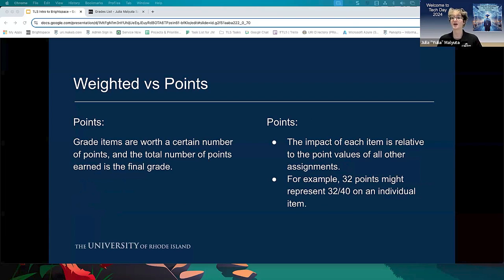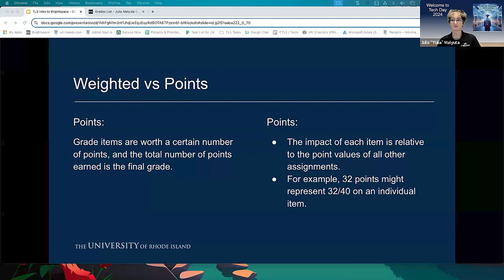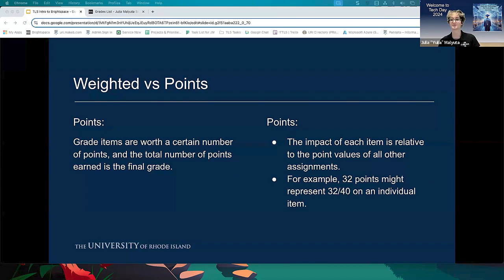And points, grade items are worth a certain number of points, and the total number of points earned is the final grade. So the impact of each item is relative to the point value of all the other assignments. For example, 32 points might represent 32 out of 40 in a grade item.